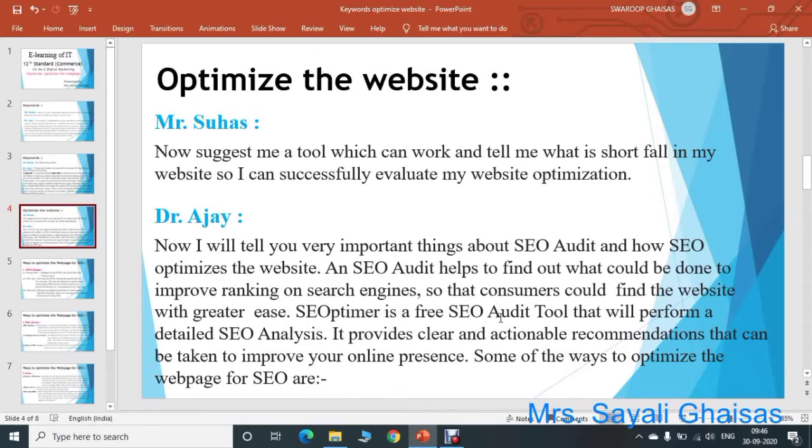SEO Optimizer is a free SEO audit tool that will perform a detailed SEO analysis. This is software available freely on a website which audits your website. It provides clear and actionable recommendations that can be taken to improve your online presence. So by performing such an SEO audit using a tool like SEO Optimizer, we can come to know about different improvements needed in our website. In this way, we can improve the online presence on the web.